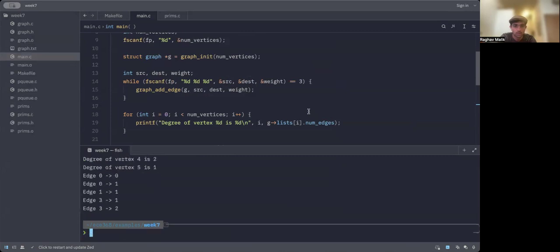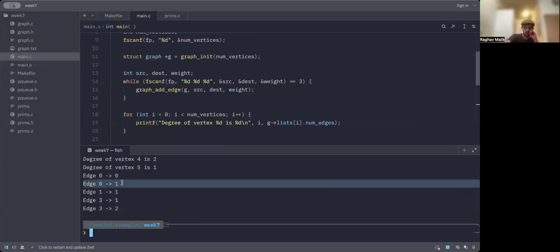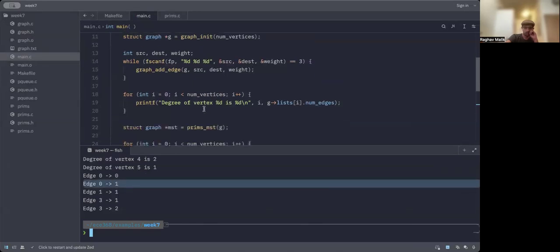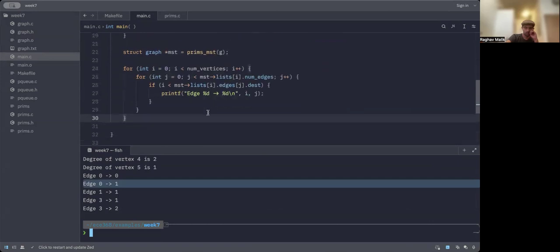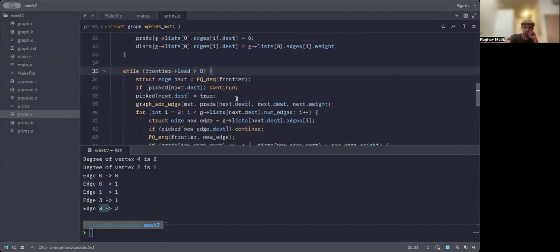Okay, Prim's. Edge 0 to 0. I don't like that. Okay, let's ignore that. What did this do? Why did it go 0 to 0 and then also 0 to 1? And then 1 to 1, 3 to 1, 3 to 2. Maybe it's worth printing some things out here.